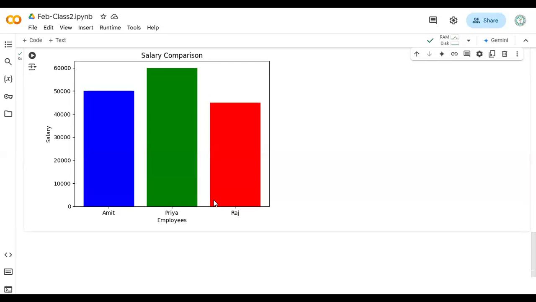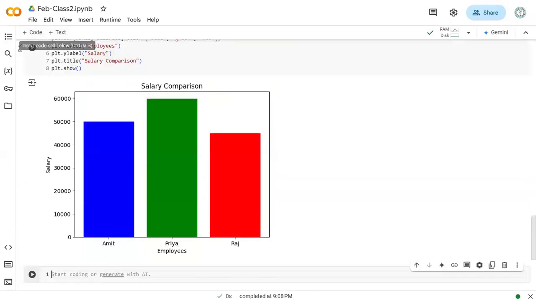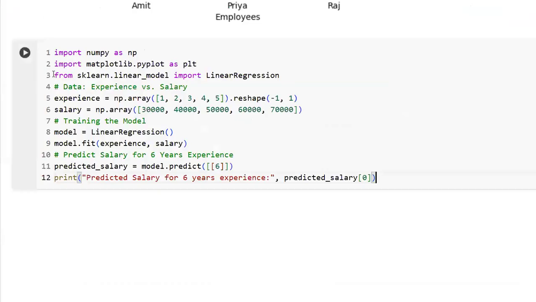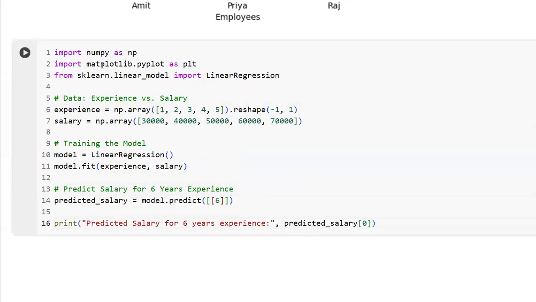Okay. One more example, let me tell you. Based on the experience, I want to predict the future salary. How can I predict? That's AI, artificial intelligence. A very simple AI model. 20 minutes will take for developing this, not more than that.